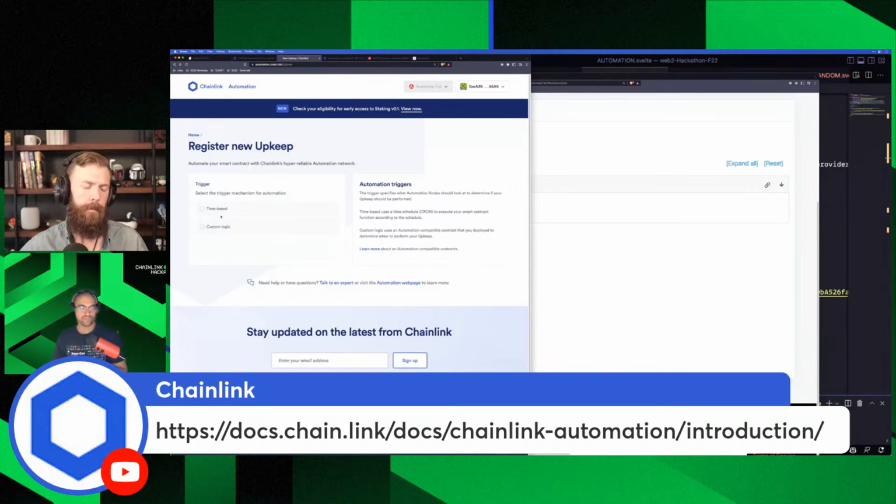So Richard, question for you on that. Why would anyone want to automate their smart contract? Is it because they don't want to have to manually do it as a developer? They want to decentralize? What are the reasons? So yeah, I mean, if you don't want to do it, right?